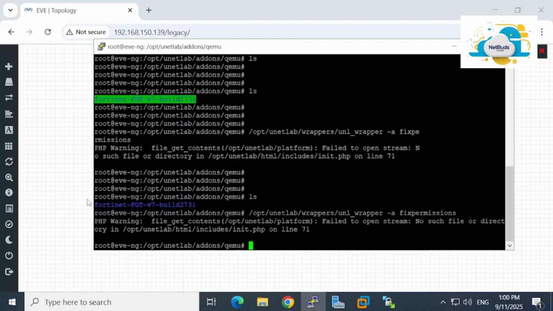So I hope you understand how we can add the images. Right now I'm showing the Fortinet only, but very soon I will make another video. There I will give you the idea about how you can add the images for the router. So you can easily understand how we can upload the images and provide the permission.